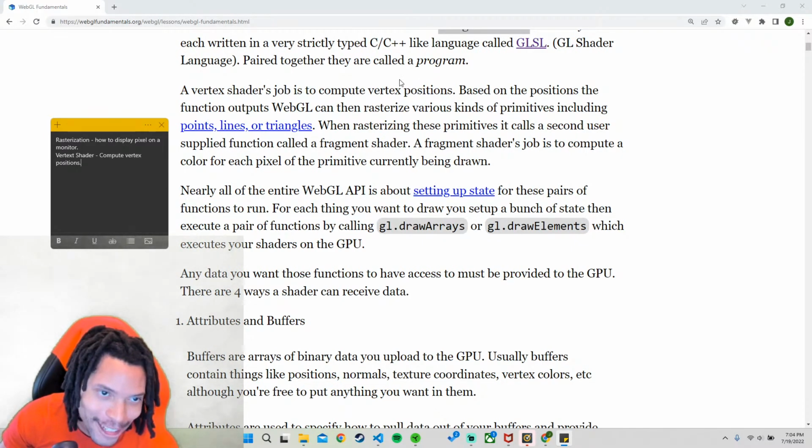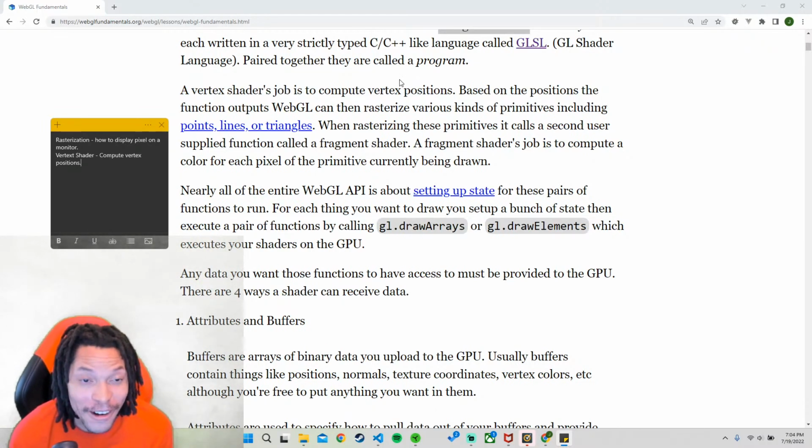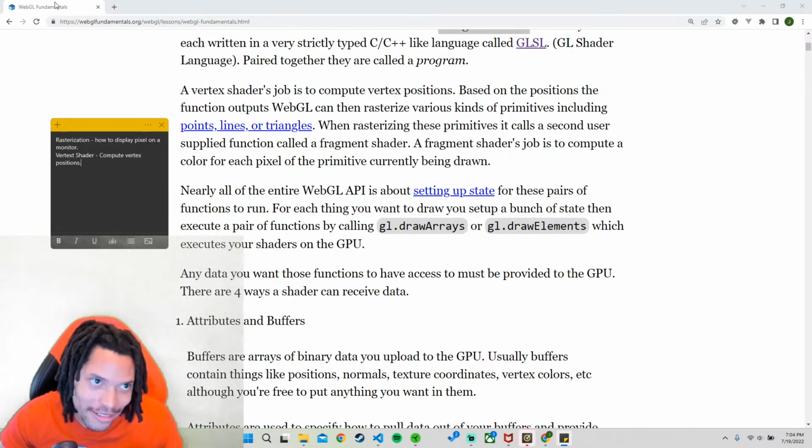Okay, that was a mouthful. Okay, let me see if I got that right. So a vertex shader's job is to compute a vertex position.